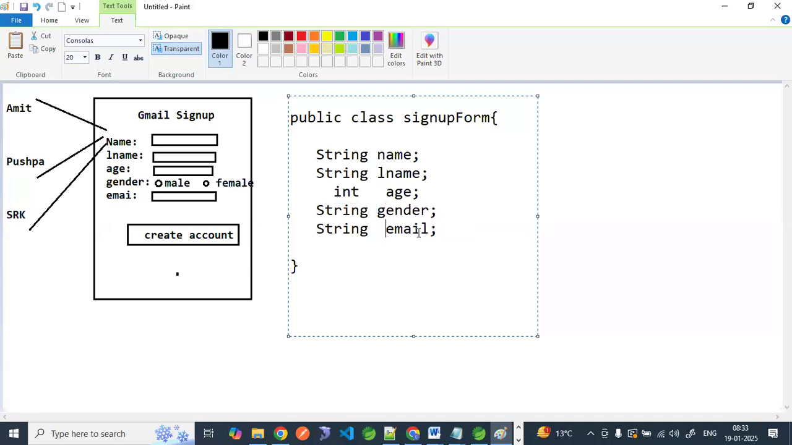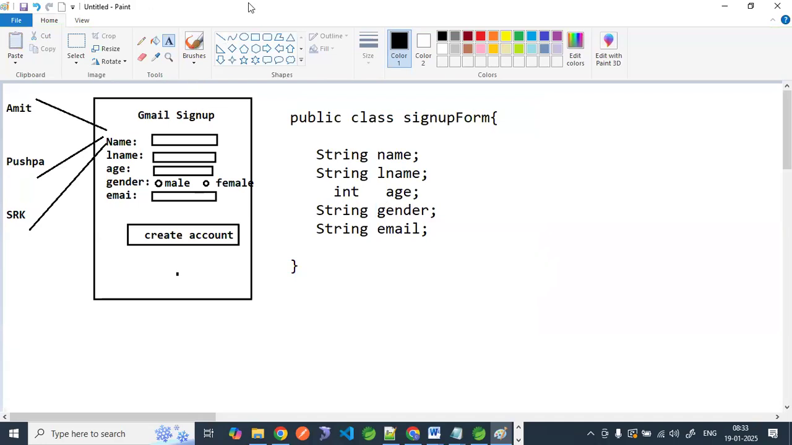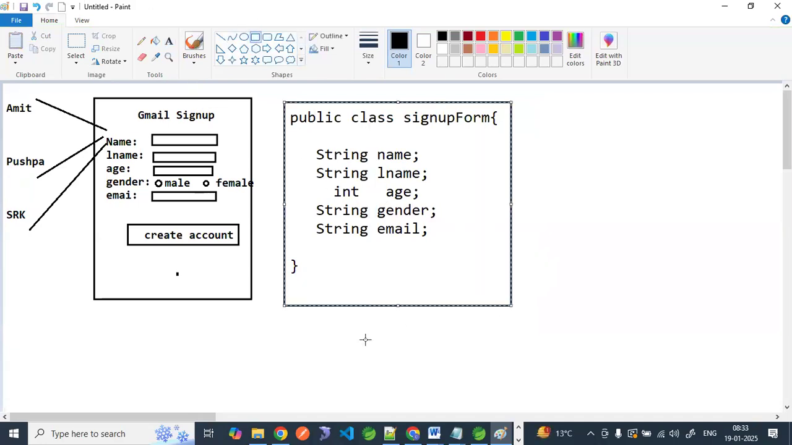Let's say Amit is filling the form. So this will be the Java class you will create. I am not talking about setter and getter, how to add the value, how to get the value. That concept will come slowly. But now this will be the simple Java class for this form.